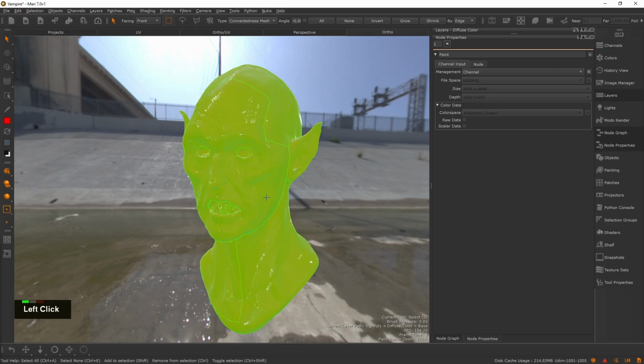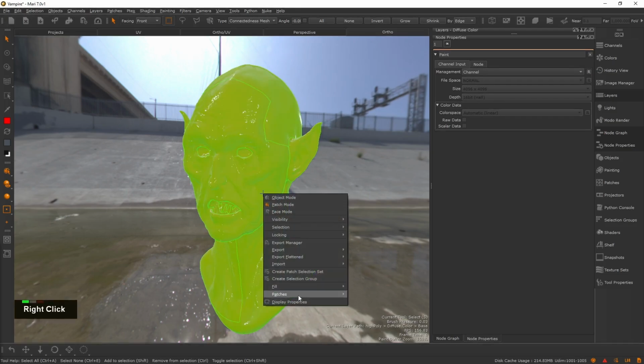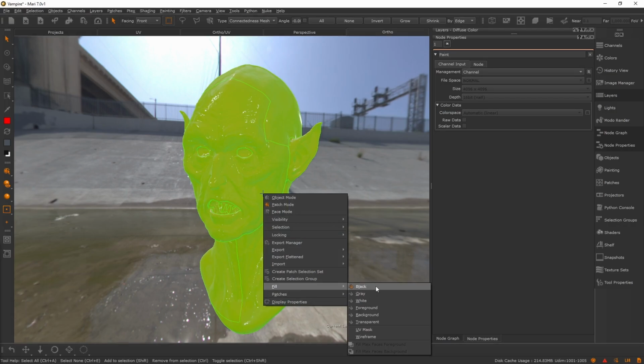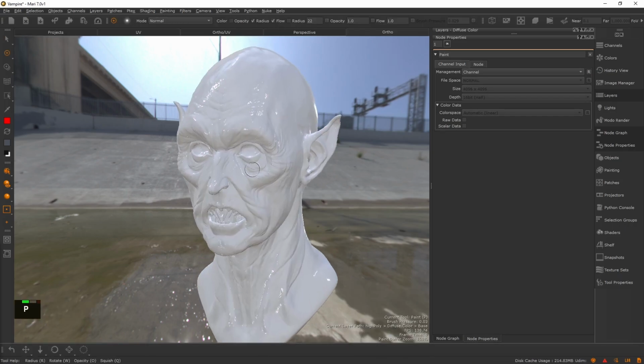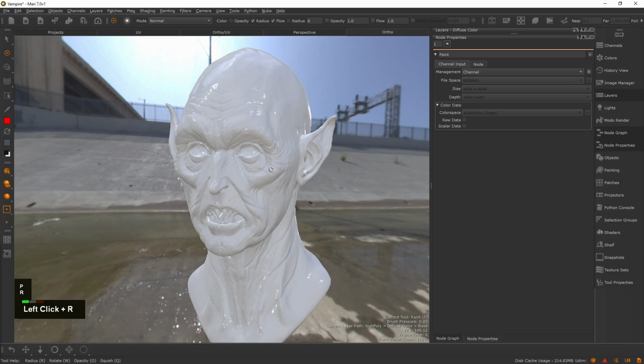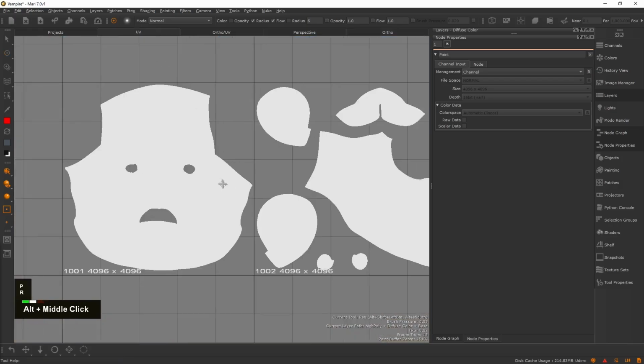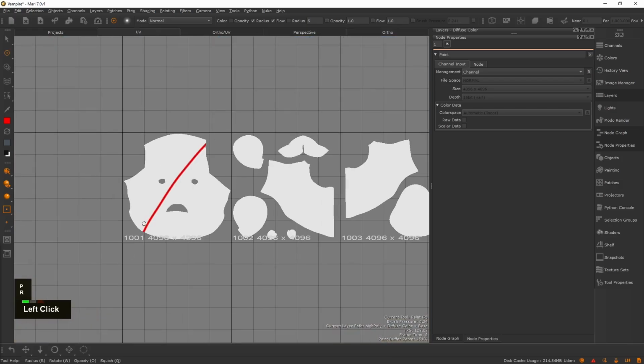This is so handy in a lot of different cases, to the point that I've sometimes hotkeyed these to Shift B for fill black, Shift W for fill white, just because this is something you can do all the time. So very useful. So let's just fill this in with white. What we can do now is paint on one UDIM here. We can look at the UDIMs and paint a line through this.